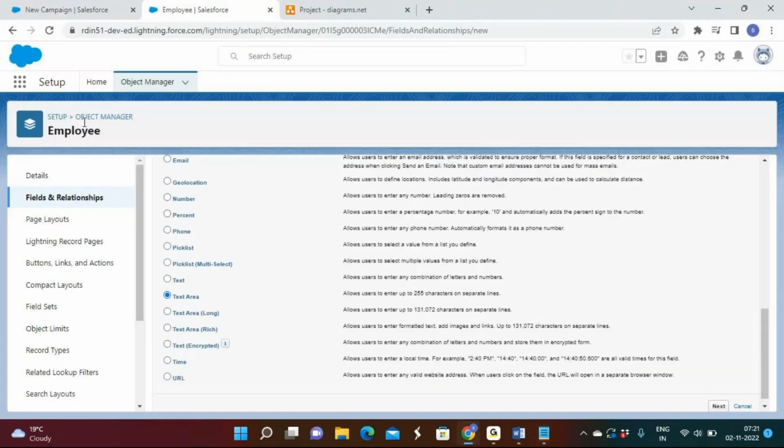Text area long means it will allow you to enter up to 131,000 characters. Text area rich means along with the text, it also allows you to enter images and URLs. Text encrypted means it allows you to enter any number and text, and when it gets stored, it is stored in encrypted format. Time allows you to enter any time. URL allows you to enter any working URL.